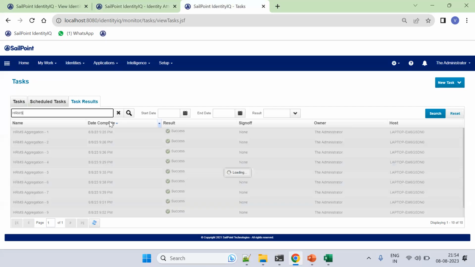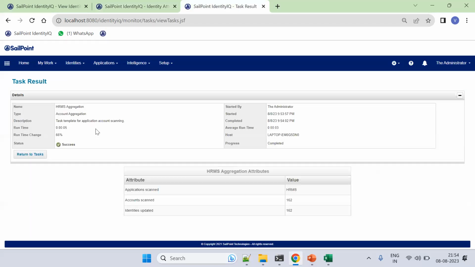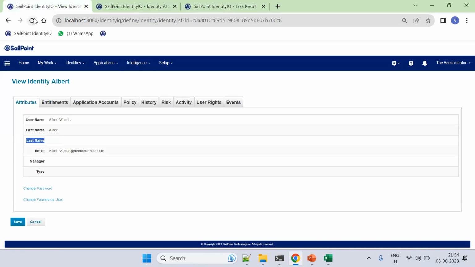Aggregation task is finished. Total run time, if you see, is 5 seconds; average time is increasing slowly, 3 seconds. All users updated. If you see 162 ID updated, go to ID warehouse and refresh any user. Now we'll see last name also. Yeah, now the last name is coming.